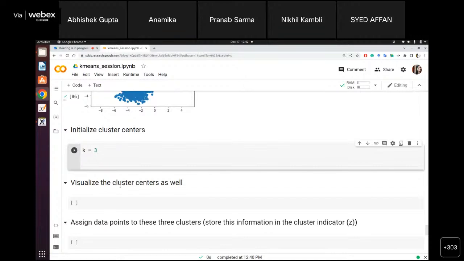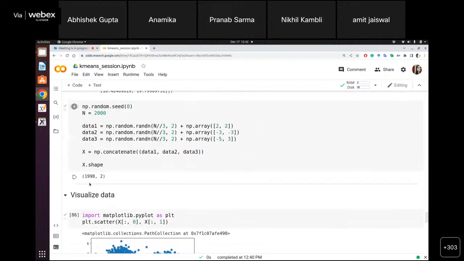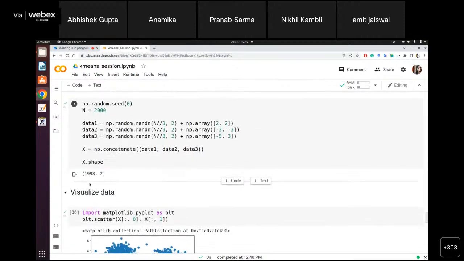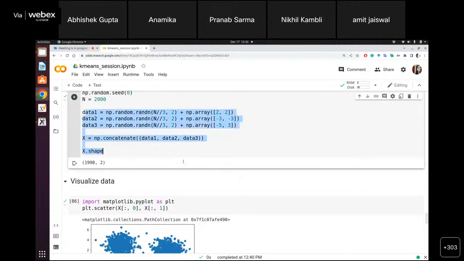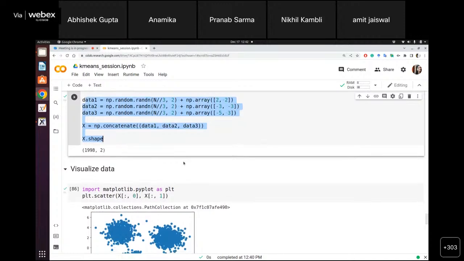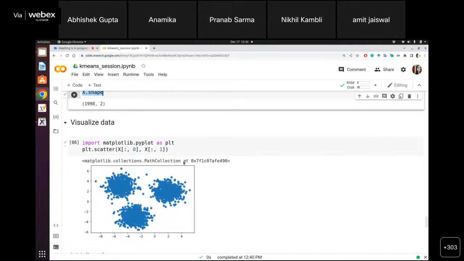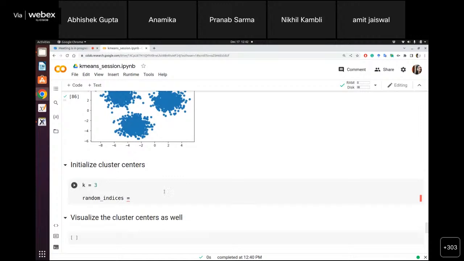Ma'am, can we say that we already know the means like 2, -3 and -5? So this will converge to those means only. Okay, you assume that you don't know anything about this data. Now, this was just to explain to you that you can generate the data like this. But it will go there only, no? Yes, it will converge to those values only, close to those values.